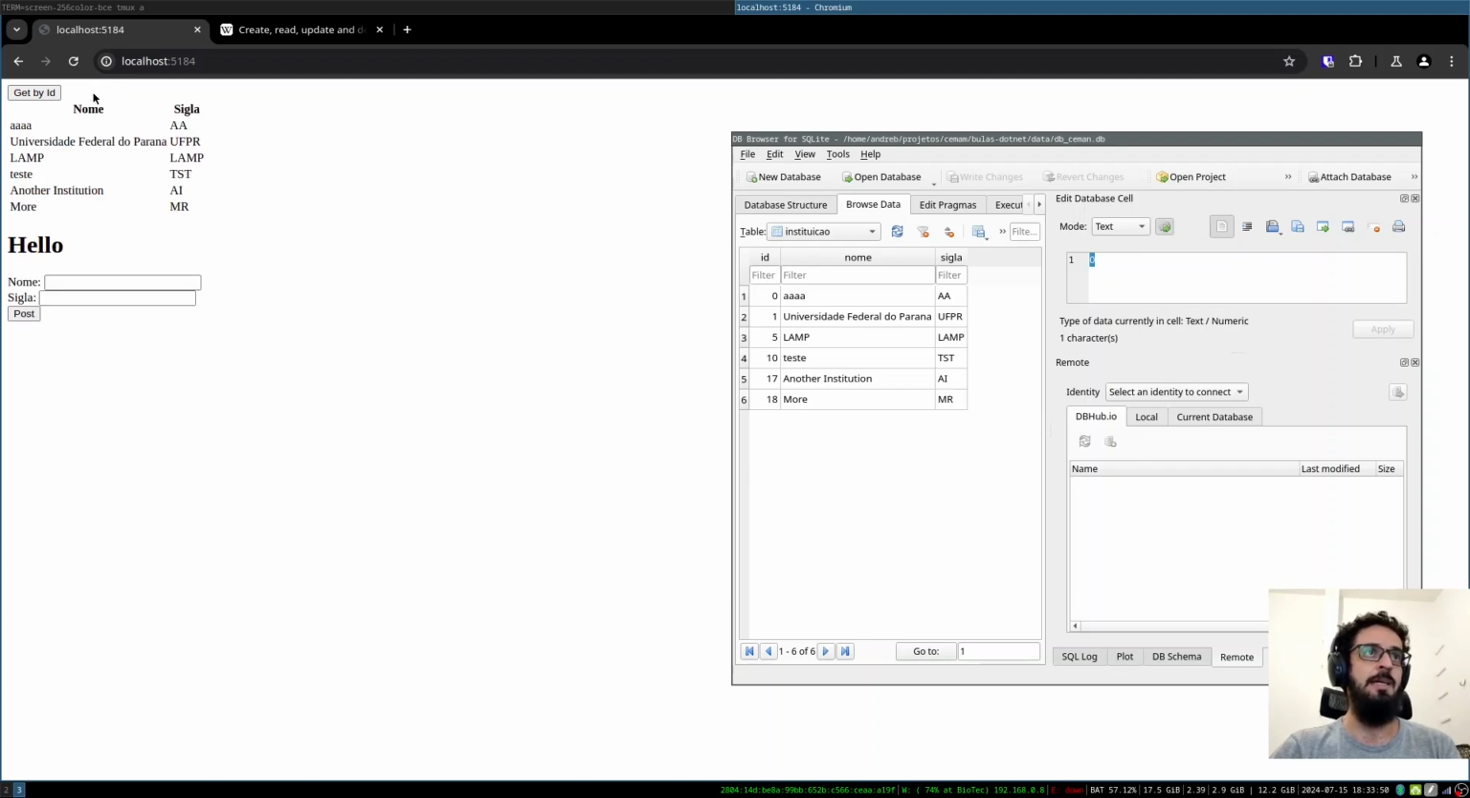So if we do get list here, we are receiving the list of institutions, of course, from the table here. And I will try to add another one, like a new one, with the info and abbreviation. If I post here, and then I get list again, you see that it is persisted inside the database, right? Okay.